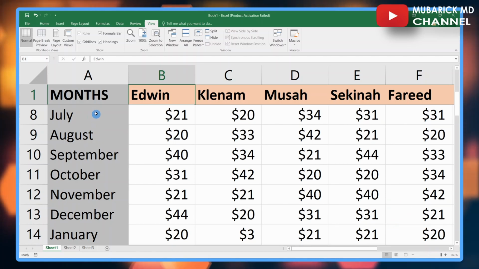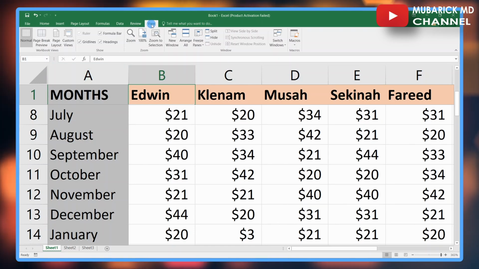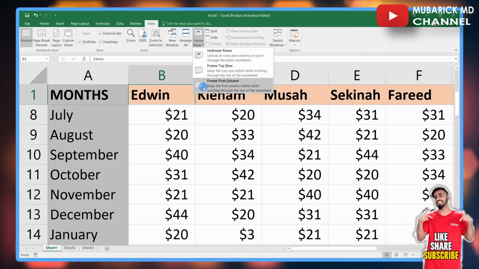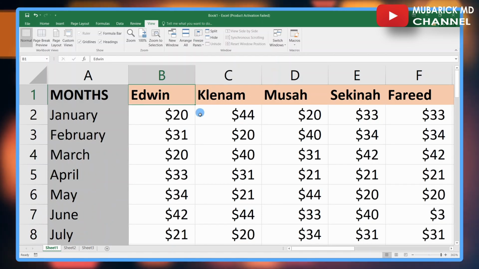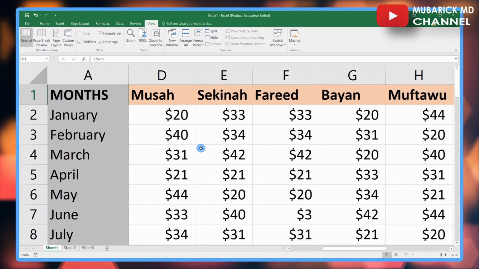In the event you want to freeze the first column on your Excel sheet, all you have to do is proceed to the View menu again, then continue to tap on Freeze Panes. Then in this case, you have to continue to tap on Freeze First Column, and with this selected, when you scroll to the other side, you could see your first column is maintained there.